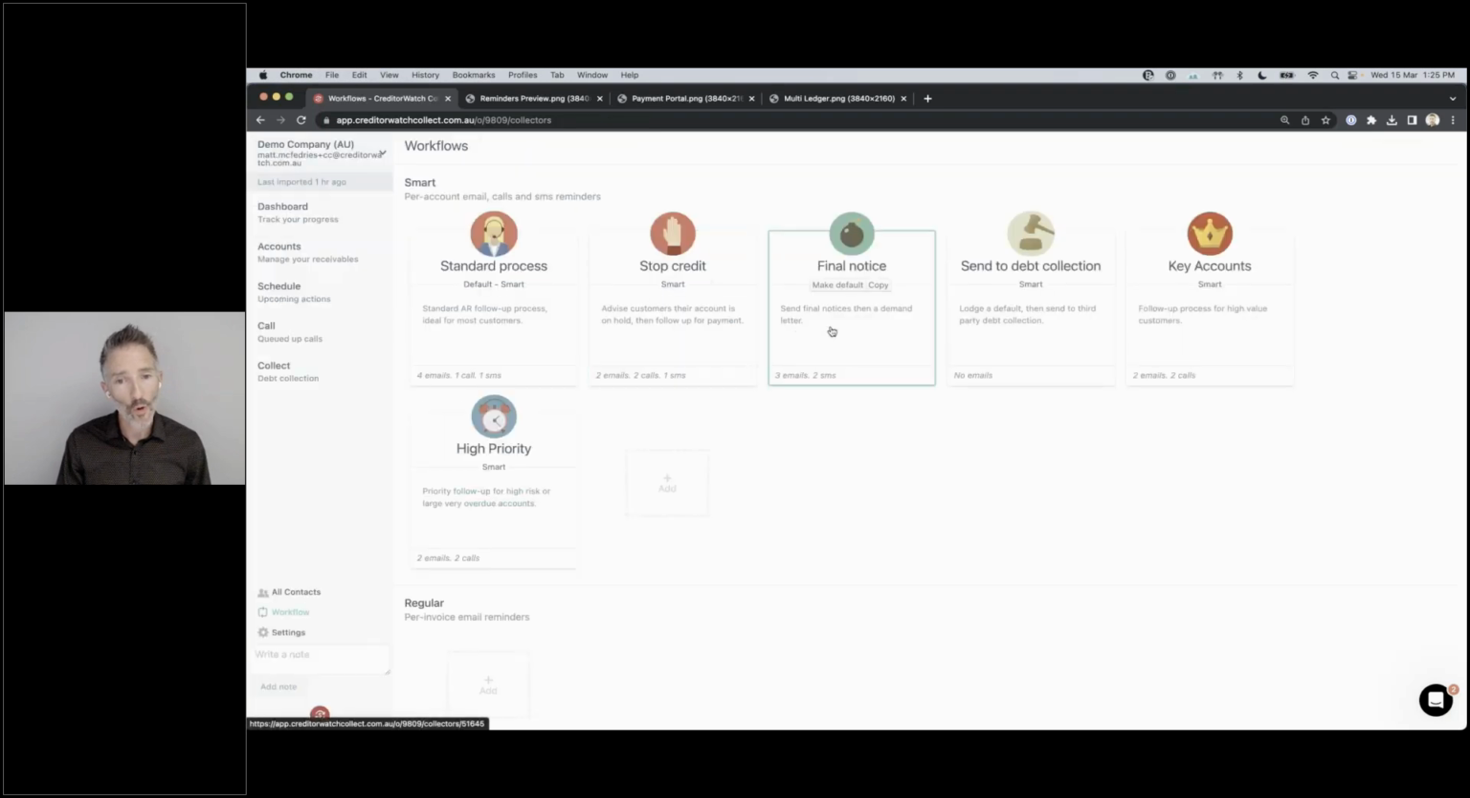So that's workflows. There's more I could show you, but that's really the essence of creating that end-to-end process all the way through to third-party collections. You never drop the ball. It's very efficient and robust.